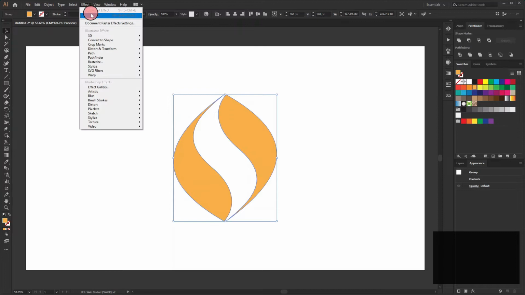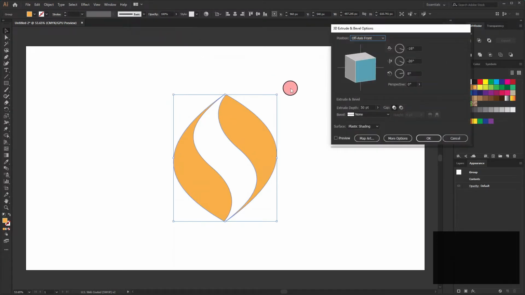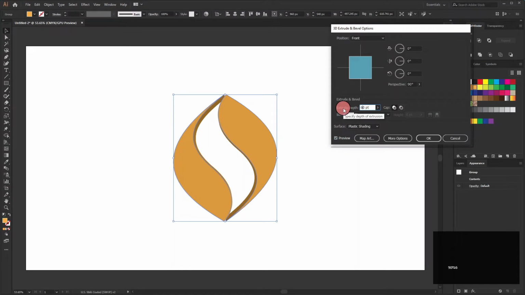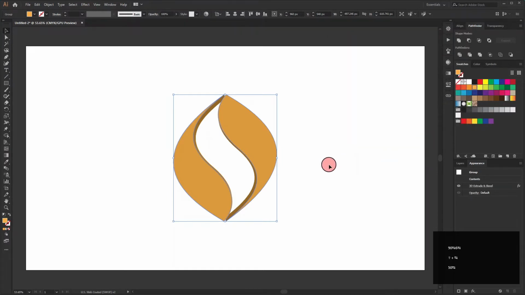Now go to Effect, 3D, Extrude and Bevel. Select the position front. Change the perspective to 90 degrees. Let's preview. Can I go for 60? No, 50 is fine. Press OK. Select the 3D object and then go to Object, Expand Appearance. Then right-click and ungroup the vector shapes a few times till you don't see the ungroup option on right-click.